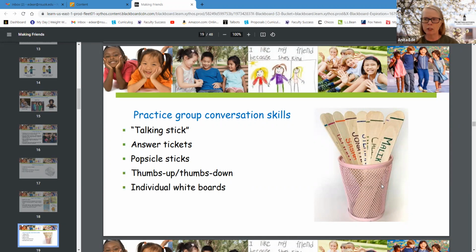Some people have a talking stick, like a rain stick that they pass around. If you have the talking stick, you can respond. Some people use thumbs up or thumbs down. That's good too. I've seen people with individual whiteboards where the kids either draw a response or write a response. Whatever works for you is great, but have some way of teaching group conversation skills. What you don't want is everybody talking at once, because then no one's heard, or having just one or two people called on, because then the rest still aren't heard. You want to really encourage everyone to have an opportunity to respond.